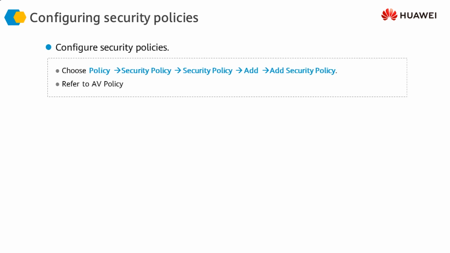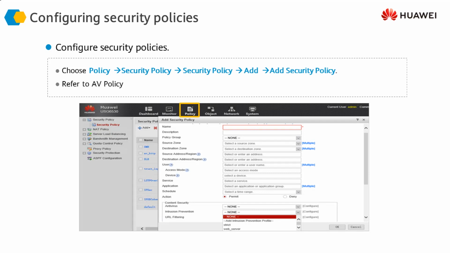Once this is done, then we have to configure the security policy. We go to policies, and then we configure the security policy. Whatever security policy we have configured, and do the other configuration for the security policy, at the end we have to select an antivirus profile. If we want to attach an antivirus profile to this security policy, we have to select the antivirus profile from here. Whatever antivirus profile we have already configured, we call that antivirus profile here.